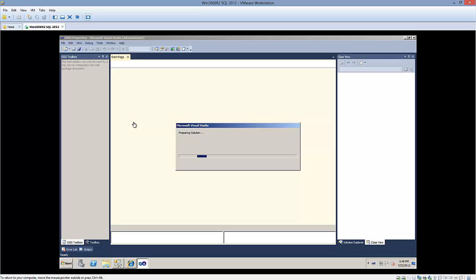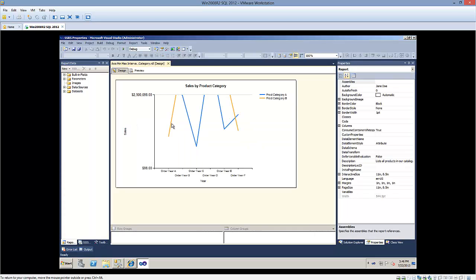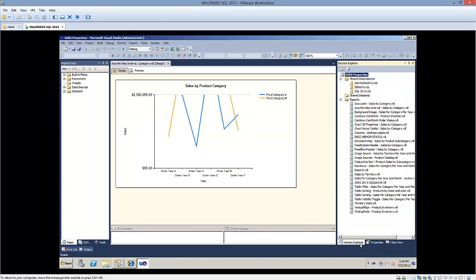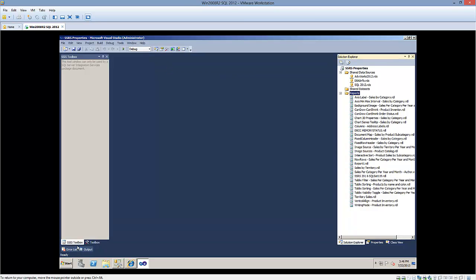What we'll notice is that over on the right, I have my Solution Explorer. So this is my solution name. I have shared data sources, shared data sets, and existing reports. Over on the left, I'll have my toolbox. And when I create a new report, I'll have further information over there as well.